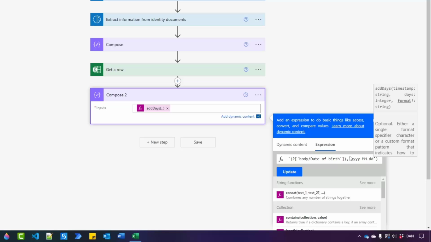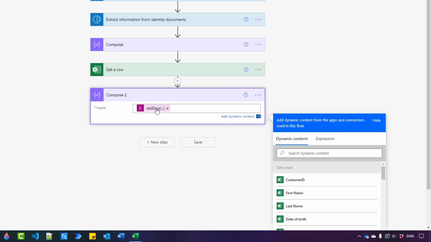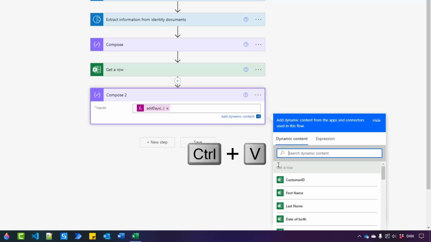So this is the format that I want to use. Again, Control A, Control C, because when I update here, you can see it disappeared. So the solution here for now, when it disappeared, is that I move this, go to expression, and I can paste it in, and now I have it.